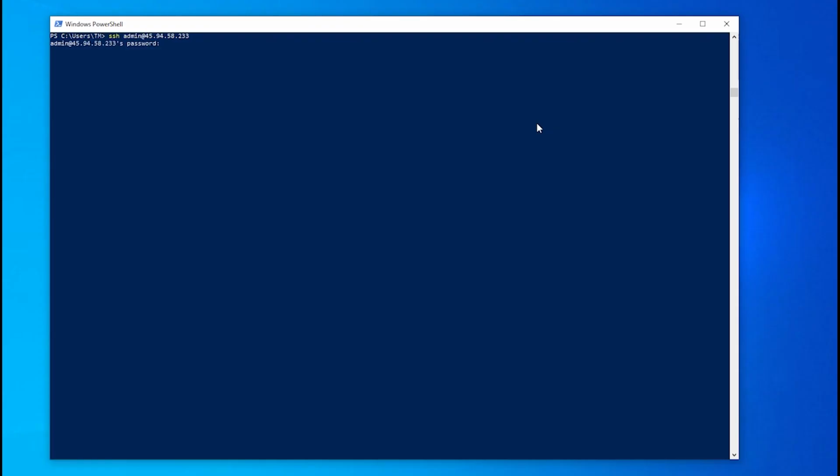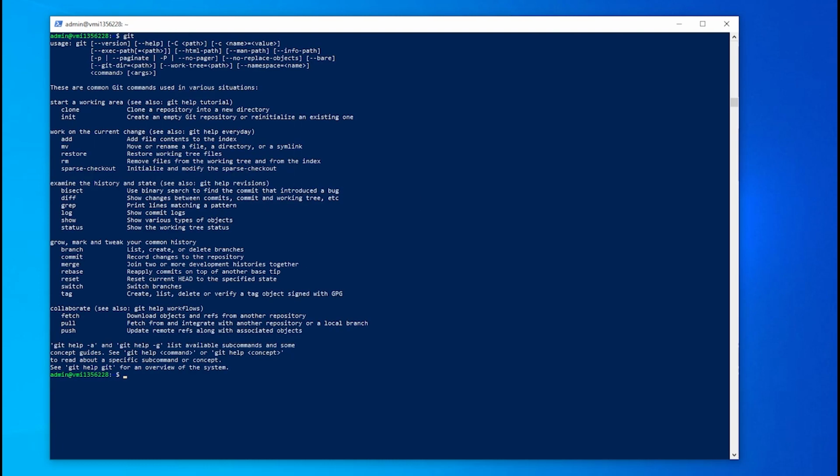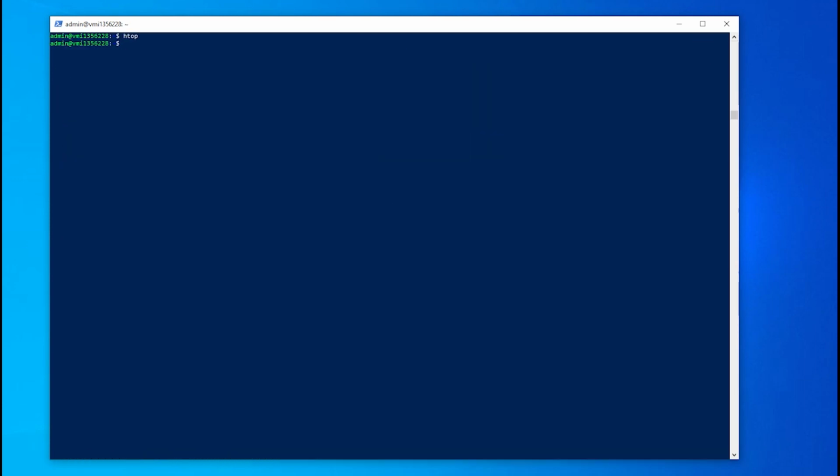Now I will log in onto my server and check if everything worked. Vim works. Git works. And htop works as well. Now let's check if Cloud-Init created a file with the name hello.txt containing hello world in our home directory. This worked as well.